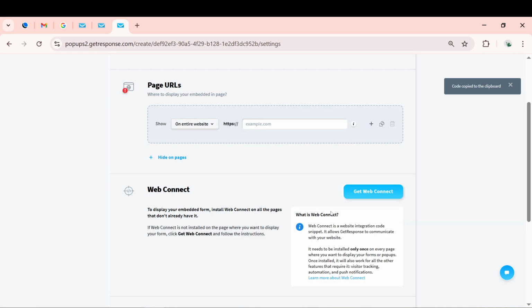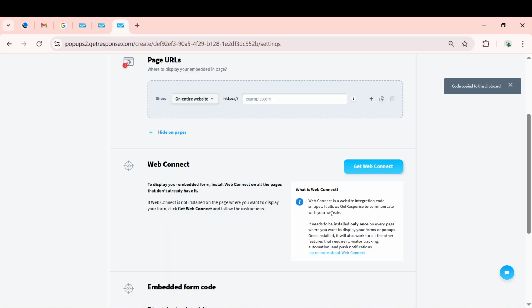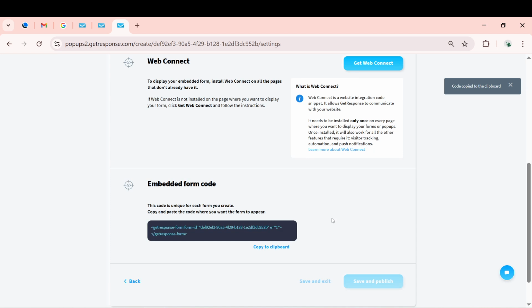Finally, integrate your form with your website. For embedded forms, insert the code in the right spot on your site. For pop-ups, make sure they're linked and timing is finely tuned. And there you go. Your form is ready to go live, ready to engage with your audience and help grow your email list.